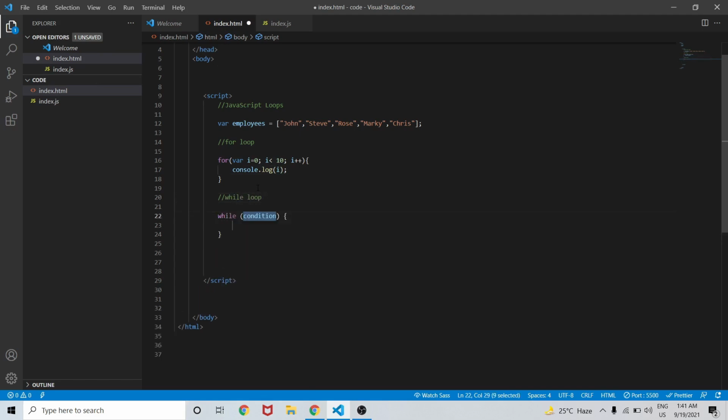Let's learn what a while loop is. In a while loop, it checks the condition first, then executes the statement. So let i equal 0, and while i is less than 10, we will execute this statement, that is document.write. I'll simply write i, and i++. So I'll increment this i whenever it prints this statement.